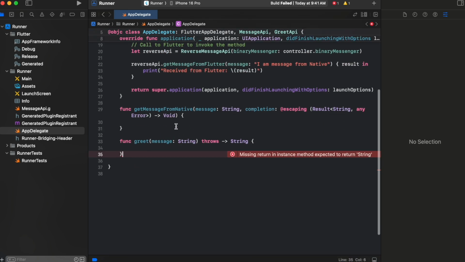I just like to keep it at the bottom. Now we need to implement this. So this is pretty simple.